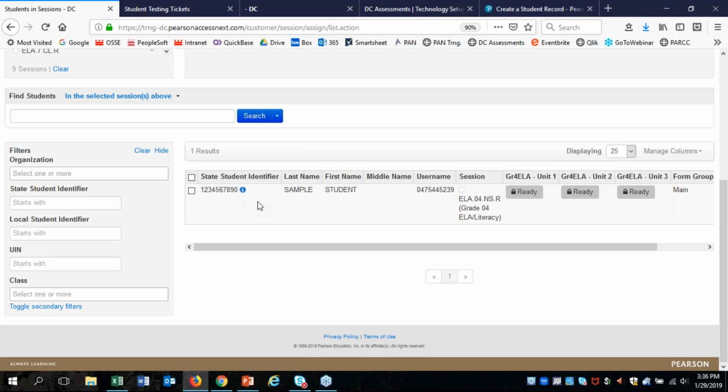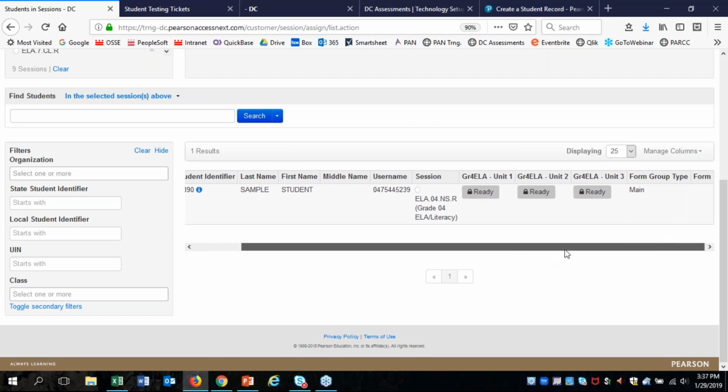There is sometimes the code, if you are familiar with the codes that tell you about accommodations, it might say TTS next to their name. If they're having text-to-speech, there's sometimes some codes that pop up here, so those are helpful. Student name, their username, the session, this little white dot above the session will turn green, and then it will turn red when you close the session, so there's kind of an indication there.